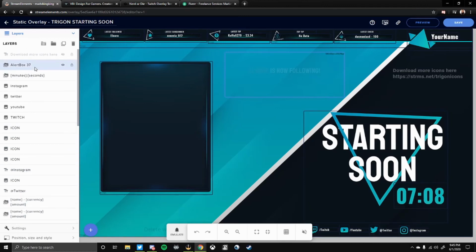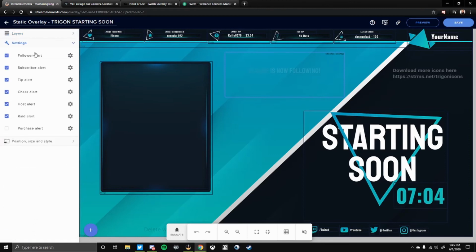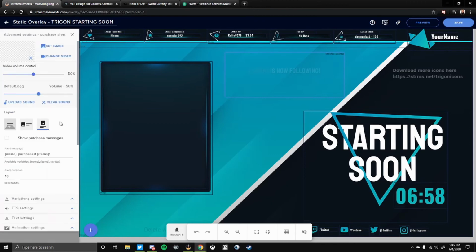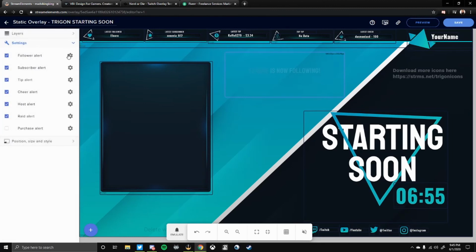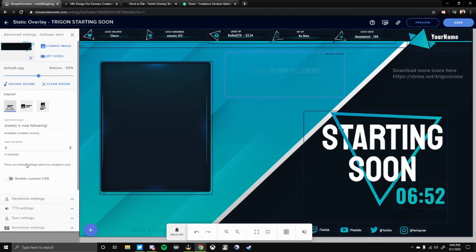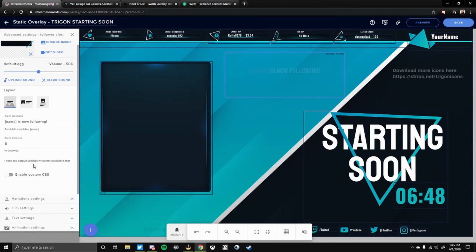So we already got our alert box clicked on. I'm going to go ahead and click on settings, and right here you have all of your different types of alerts, and purchase is going to be for anything that gets purchased, like your merchandise or anything like that. So we're going to just stick with follower alert because all these variations are going to be in your other alerts.